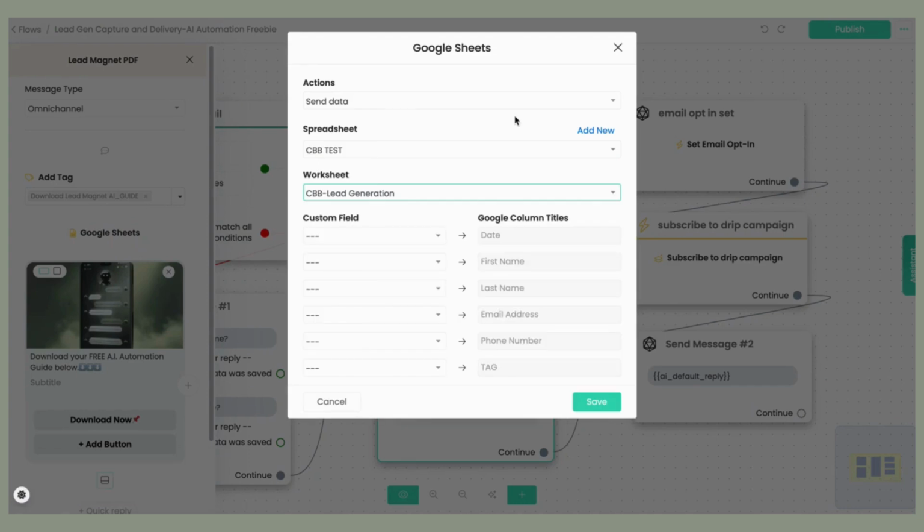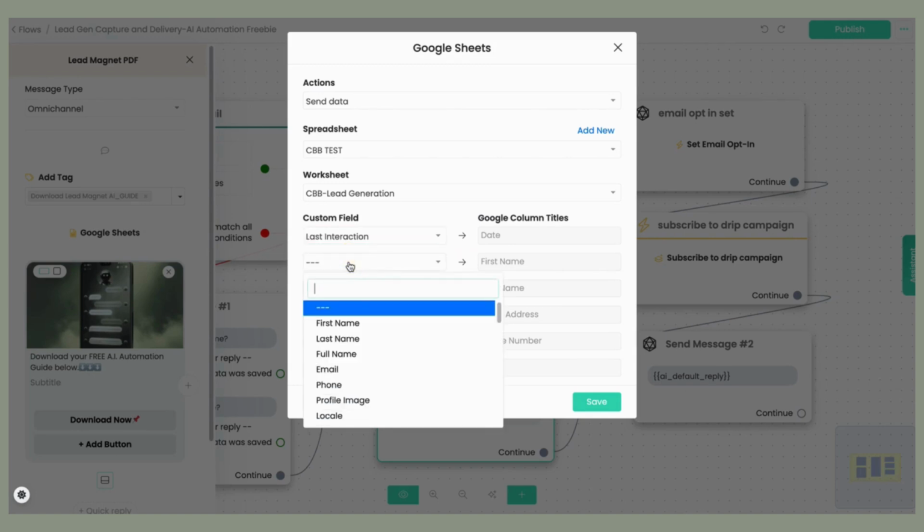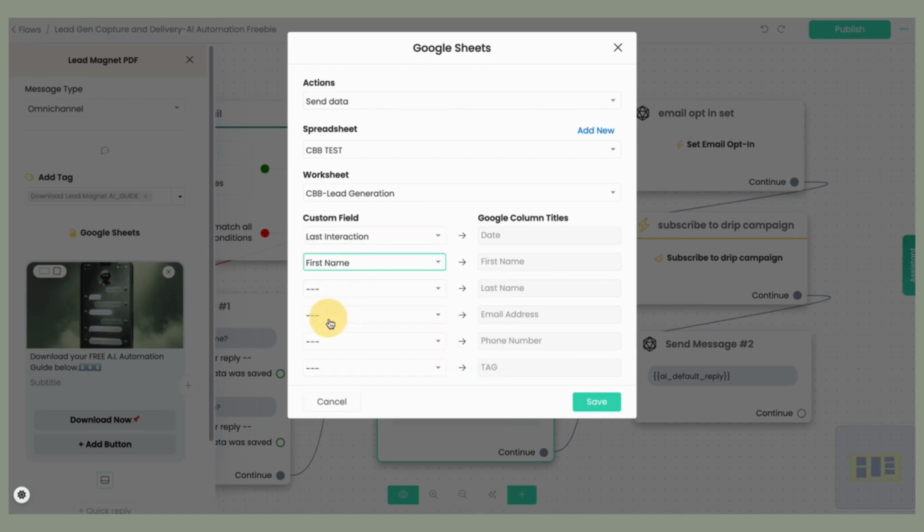So, and this is where you might have to do a little bit of work on this flow to get it set up correctly. If you just created your own Google Sheet and it's not the one that the flow was created with, then you're going to see this. There won't be any custom fields here. You're going to have to match those up. So I would have to put in last interaction, first name, last name, etc.